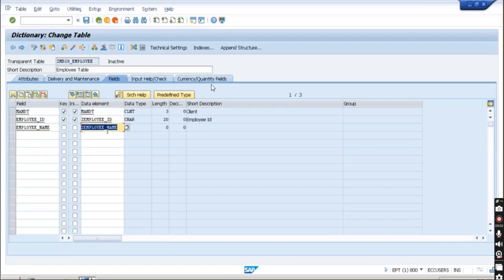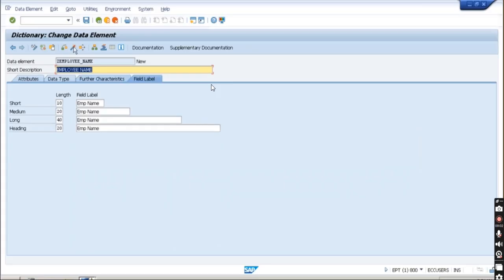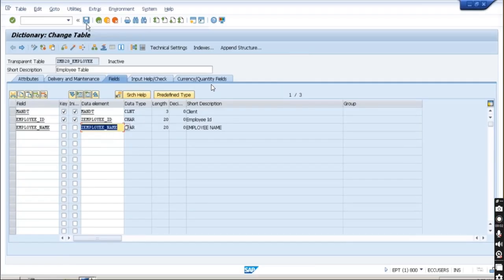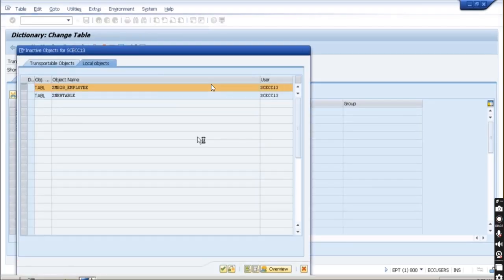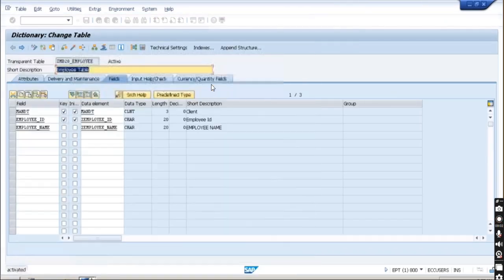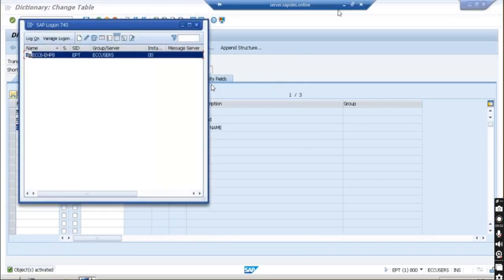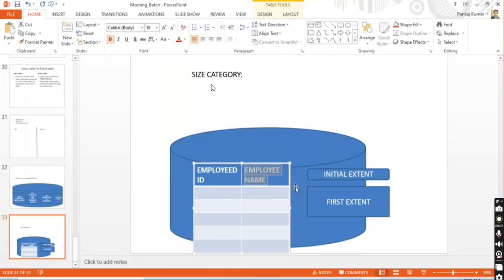Go back, but I forgot to activate this one. You have to activate it, right? So to activate, just go back, and now I'm activating. So now my table has the employee ID and employee name also. That's the same example I have taken over here, employee ID and employee name.